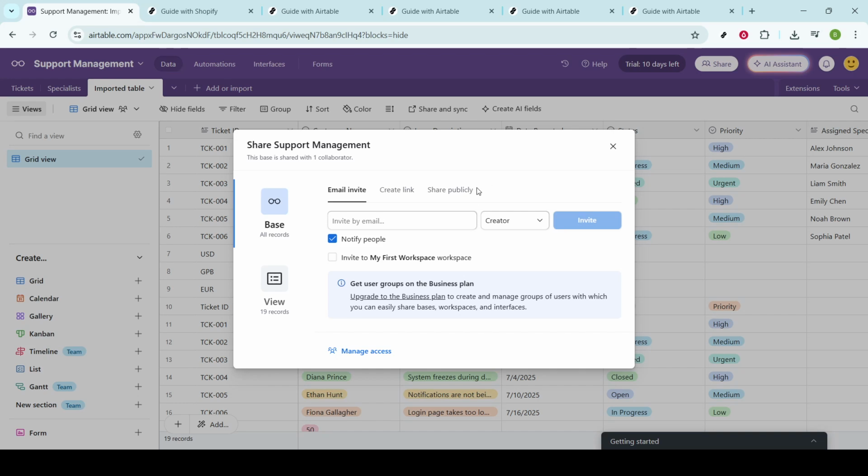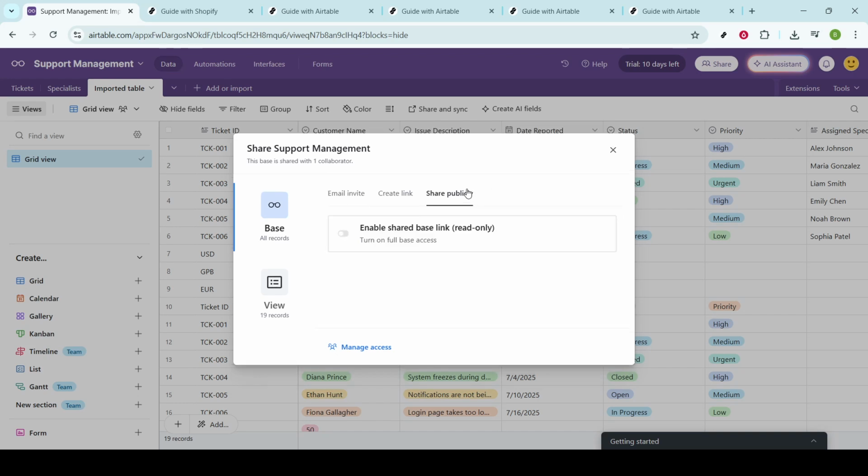Choosing to share your base publicly is a crucial step because it allows your Airtable data to be accessible to anyone with the link. This means you can seamlessly share it with colleagues, friends, or online communities without any hassle.